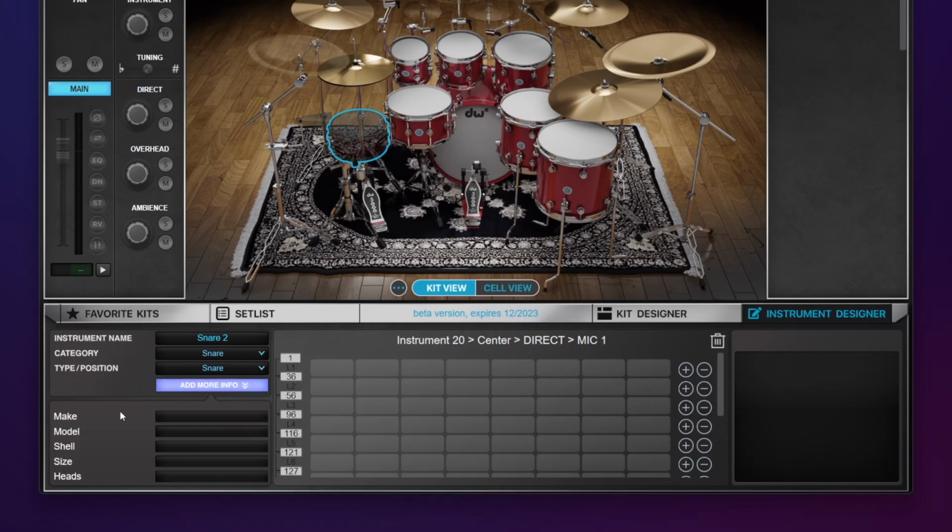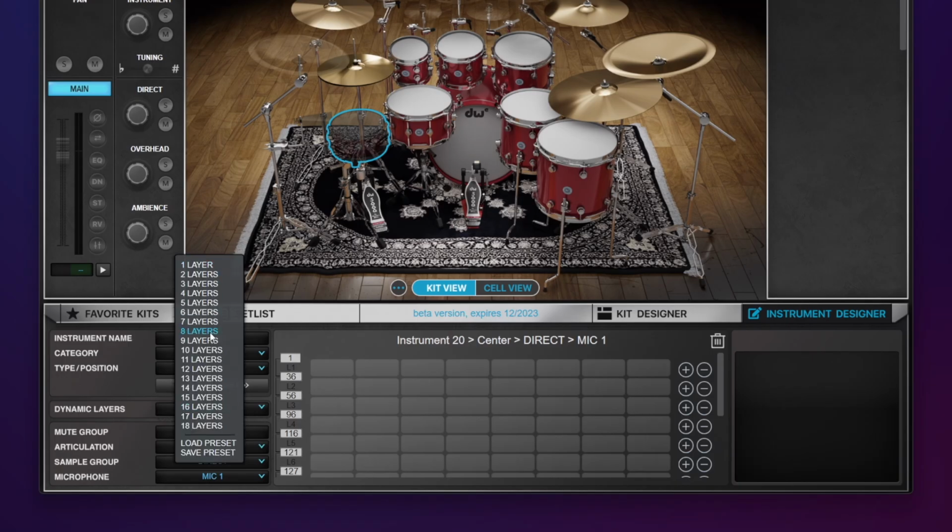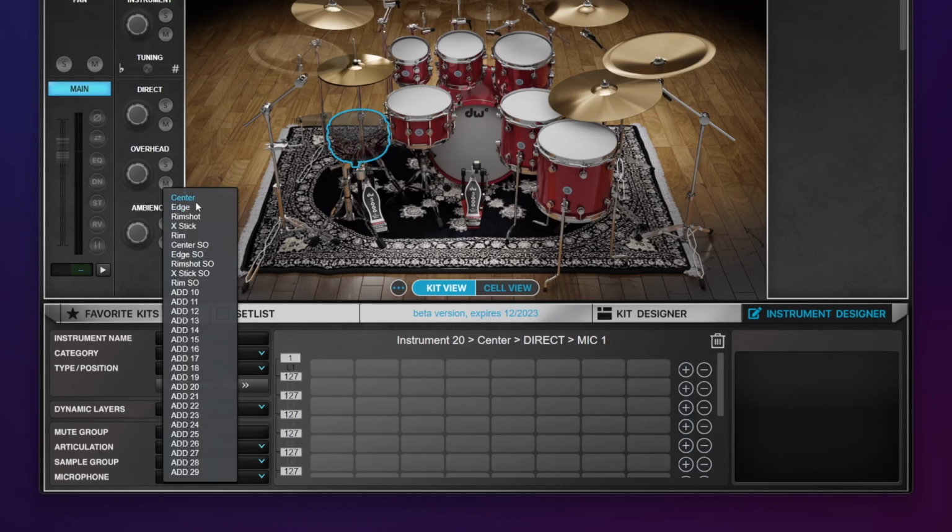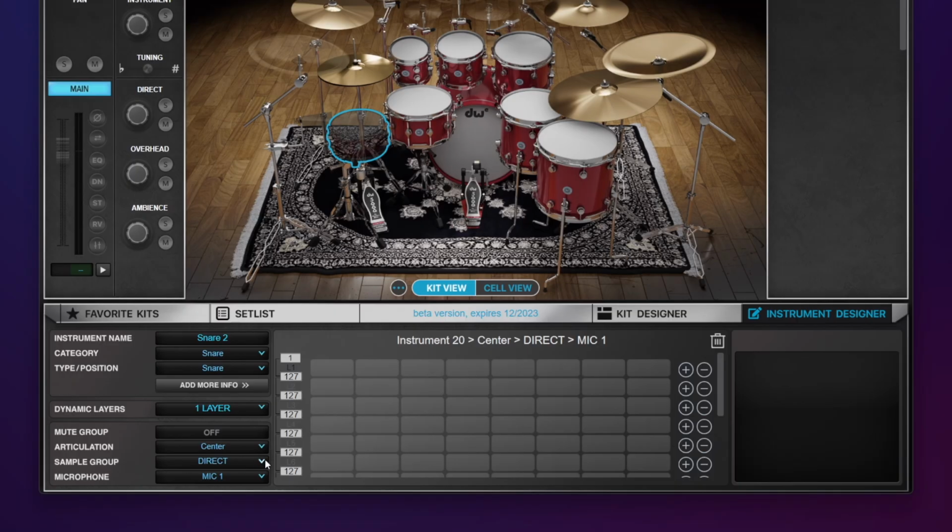You can choose to add more information like we do in ours. You can give it the make, the model, the shell, the size, and the heads that you sampled yourself. How many layers you sampled, if you did 8 or 12 or 16, or it's just a one shot. You can choose articulation that it is. So if you sampled the center of a snare or an edge, you can make multiple, obviously, because you're going to be assigning it to a zone, if you will.